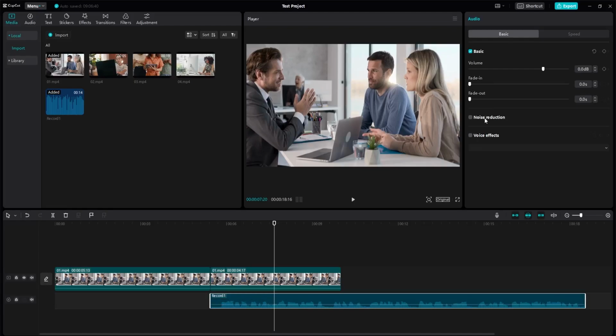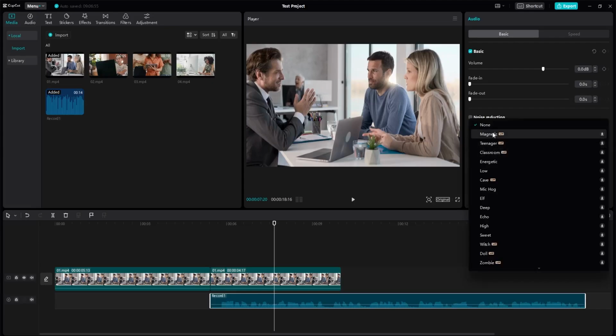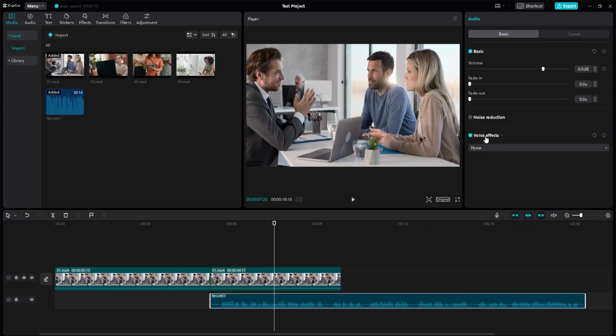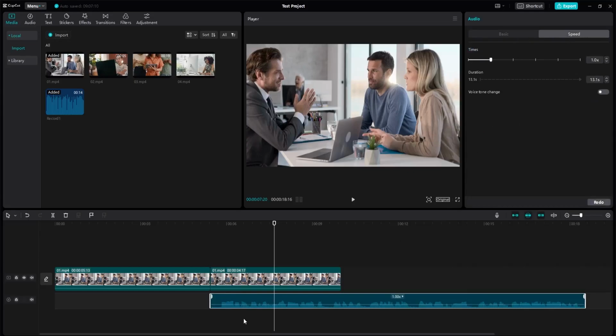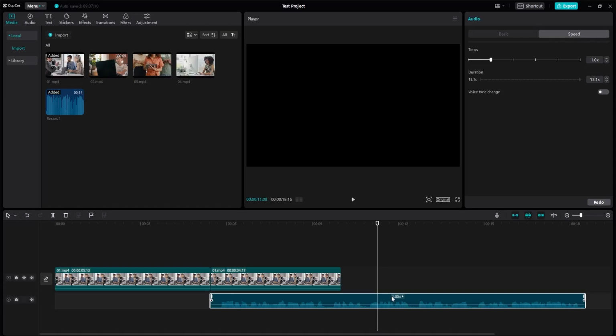And similarly, if our audio has noise, we can simply use the AI feature to reduce the noise. We can also add different sorts of effects to our audio. Currently I have selected none, but as you can see, we have different audio effects which we can simply apply. So this is the basic, and over here this is the speed. We will discuss speed later on, so I will simply delete it.